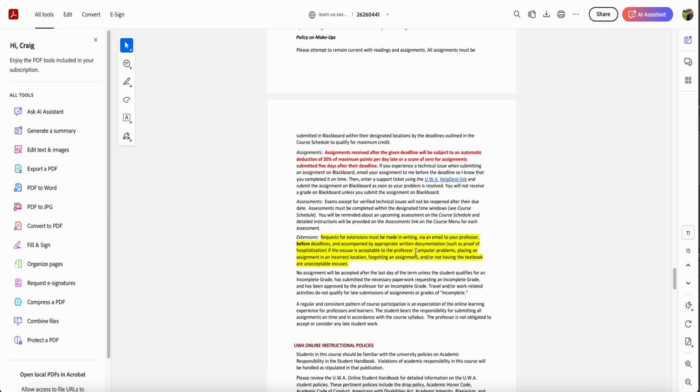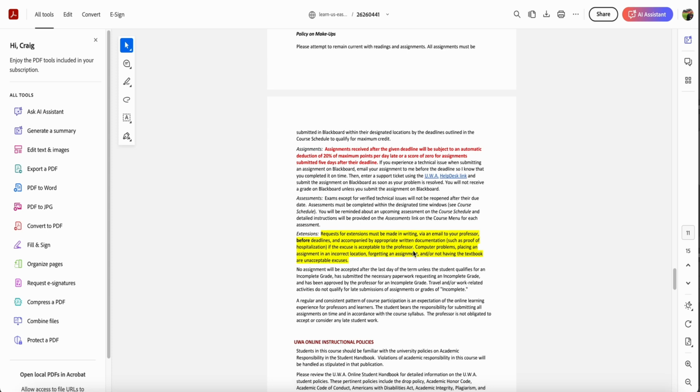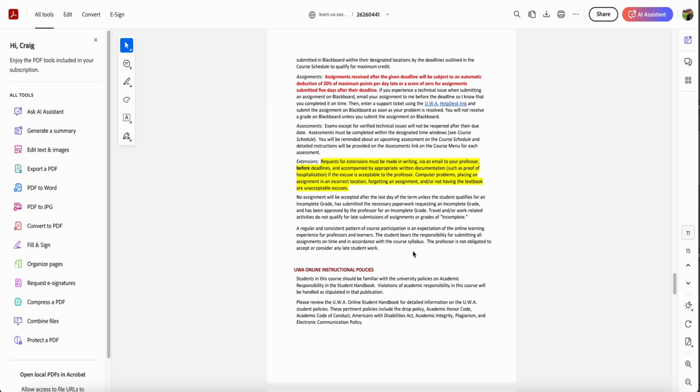This is something that you've got to have access to a reliable computer, if not using your iPad or your computer at work or whatever, but you've got to make sure that you get that stuff done. Not having a textbook does not give you an extension on grades. Make sure that you have your textbook and you're reading your chapters and taking any notes that you need.